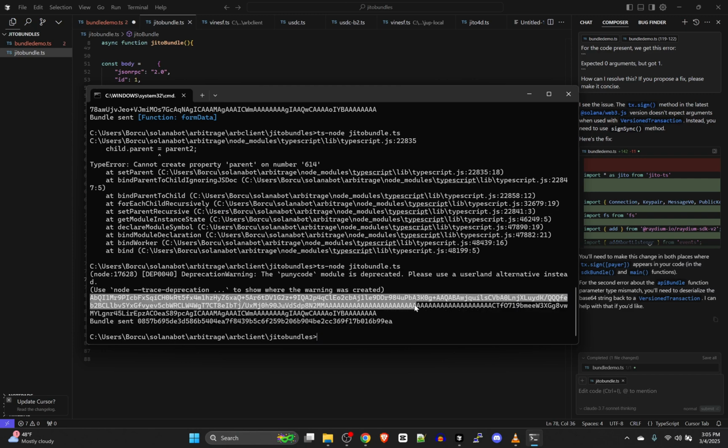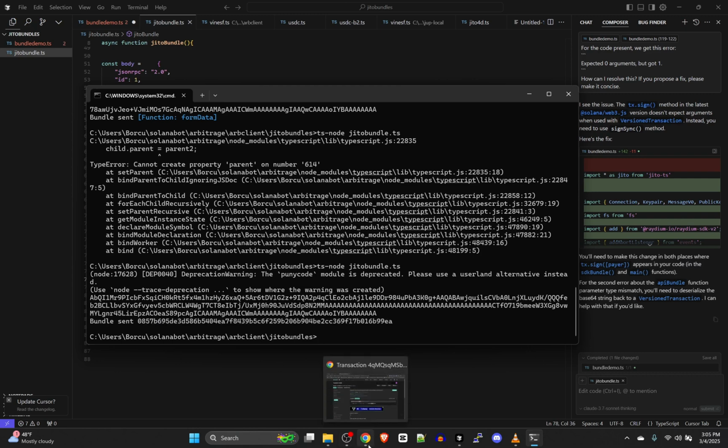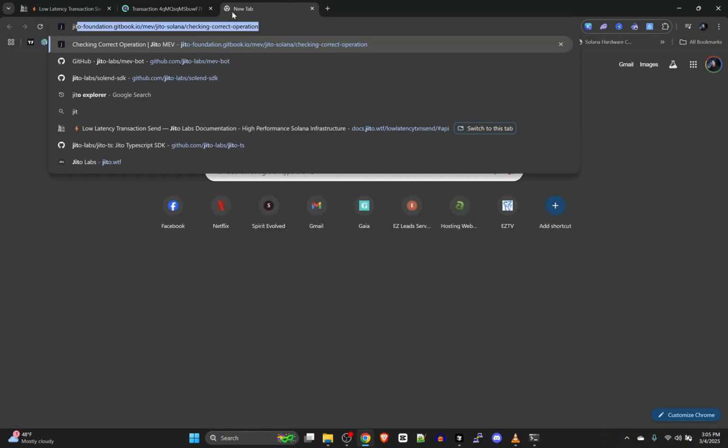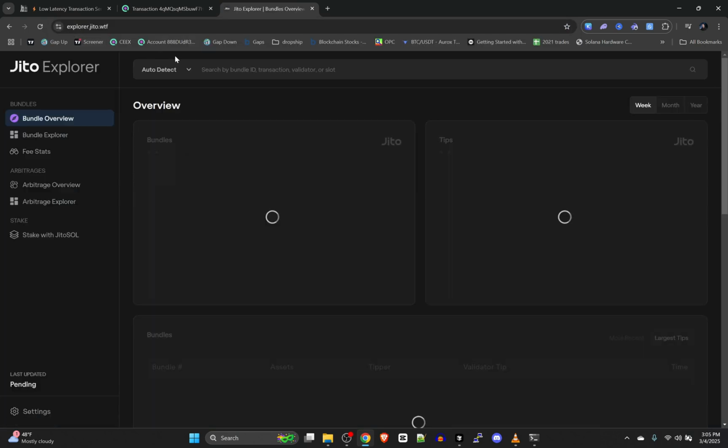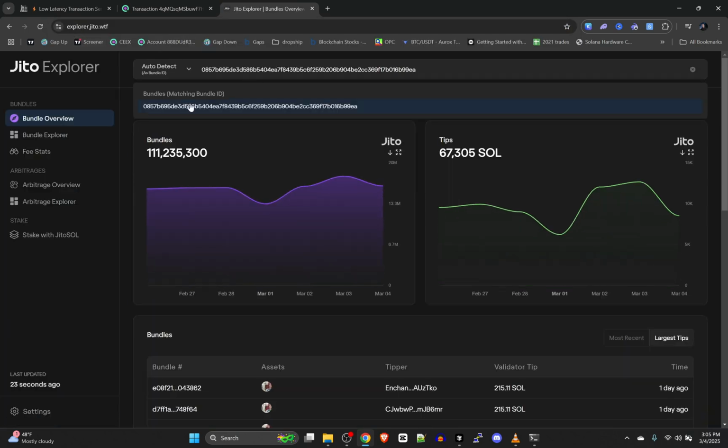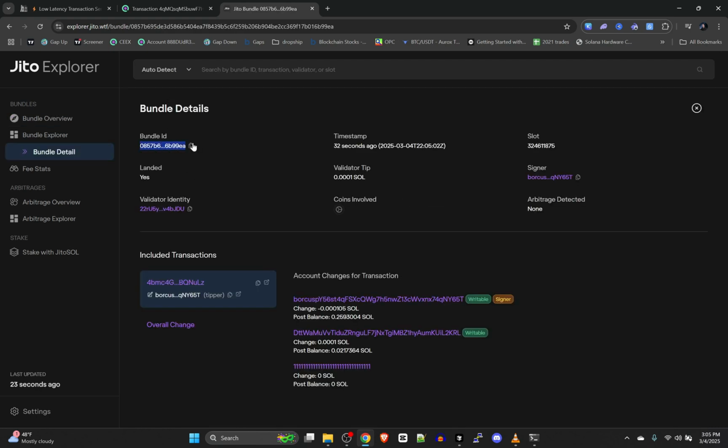So this is our base 64 string that represents the transaction that we built. And this is the bundle UID. And you can look these up on Jito Explorer. Just like so. Bundle ID, included transactions, slots, signer, all that stuff. Shows the tip, shows whether it landed. In fact, if they don't land, they just don't show up typically. But that's pretty much it.